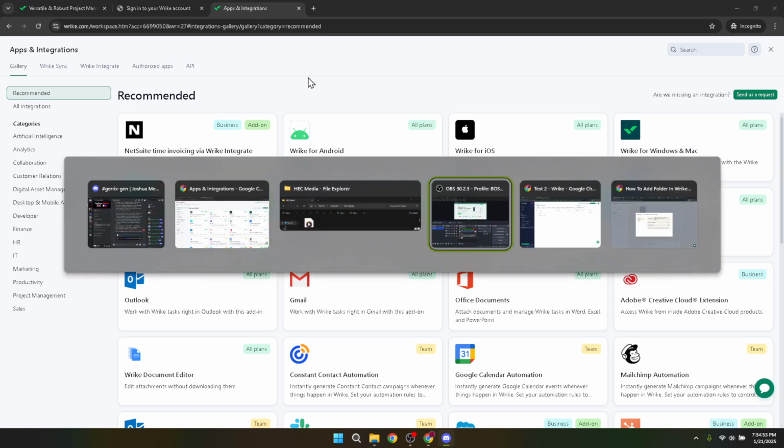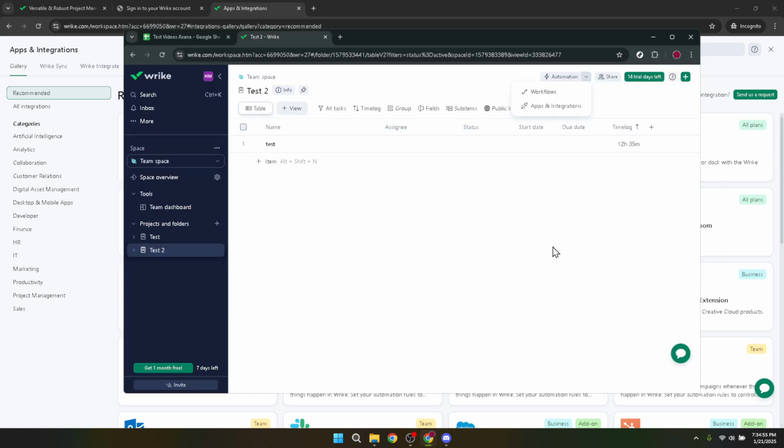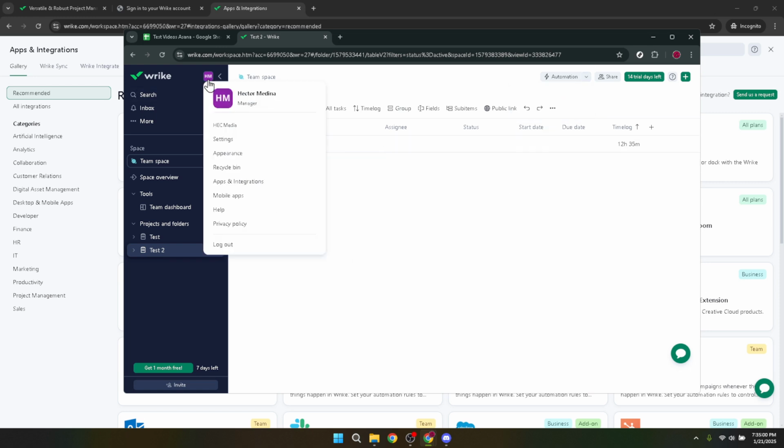Now take a look at the top right area of your screen, right under the automation tab. This is where you'll find a drop down menu that you need to click. This drop down will contain various options related to your project and integrations. Since we're focusing on integrating with Outlook, it's essential to select the appropriate choice.